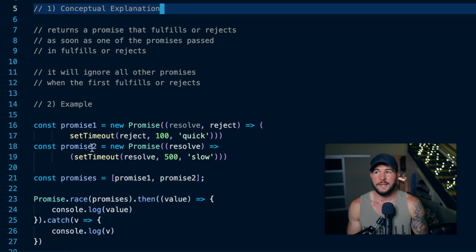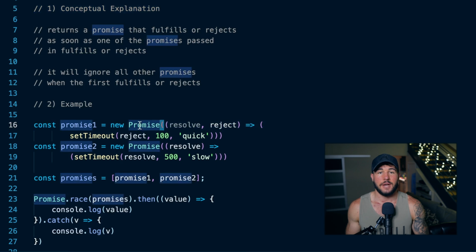Well, Promise.race is a method on the overall promise object. So you get a promise object within JavaScript that you can use for free. And Promise.race is a method that you can access on this object. And Promise.race will take one argument. And this will be an array or an iterable containing promises. So you pass an array of promises to the Promise.race method.